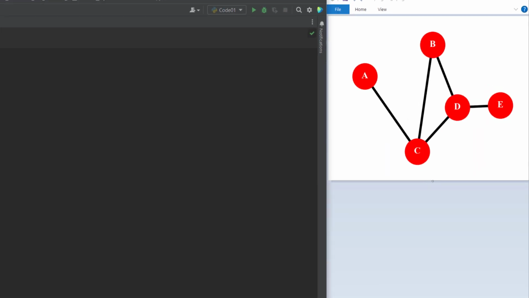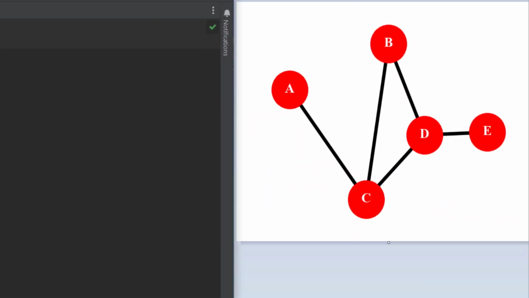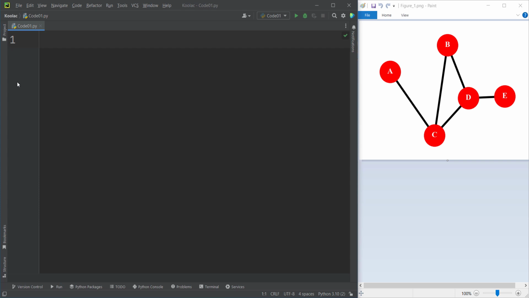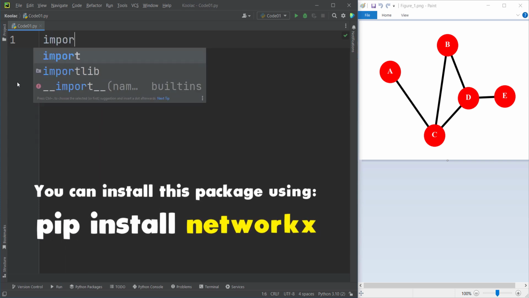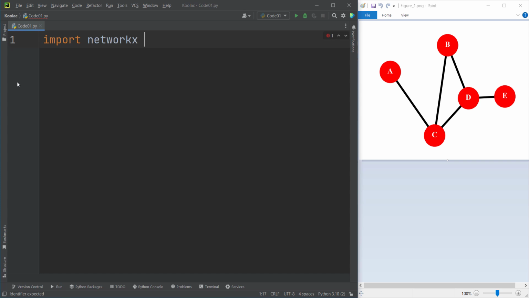So now let's talk about how we can create a graph like this. In order to do so, first of all, we need to import a package called Networkx. So I want to import Networkx as nx. This is an alias name for Networkx. Then I need to create an undirected graph. So in order to do so, I simply type nx, which is the alias name for Networkx. Then I simply type Graph with capital G in order to create an undirected graph. And suppose that I want to name that graph, let's say, G.